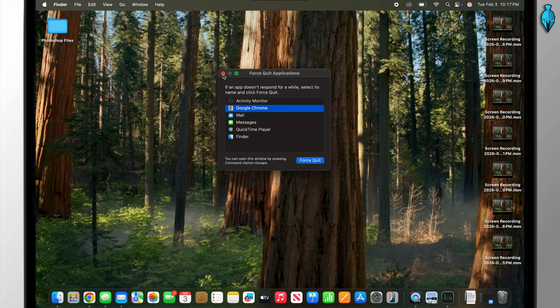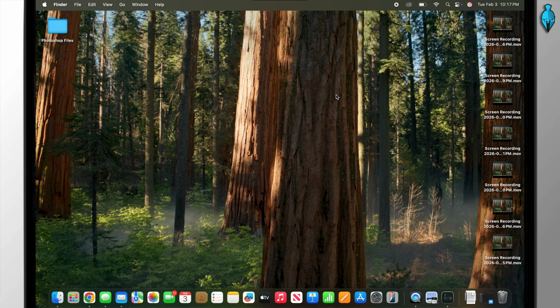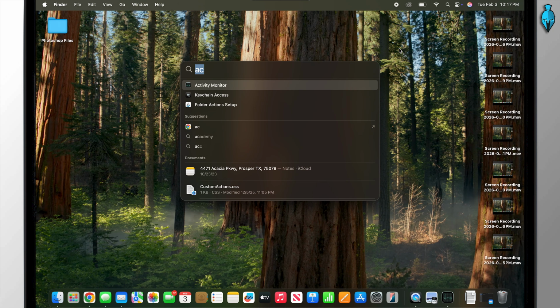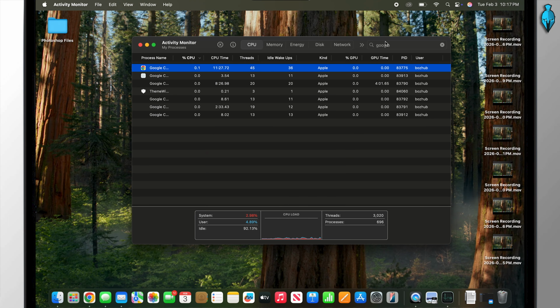Another way to do this is through your Activity Monitor. You can open this by hitting Command and space. This is going to bring up Spotlight Search, and then from here just type in Activity Monitor. Open it up, find Google Chrome on here. It'll make it a little bit easier if you just search for it. And then from here, select it and hit this little X stop sign button right here, and it'll close or force quit that app as well. Those are the three main ways to do this.